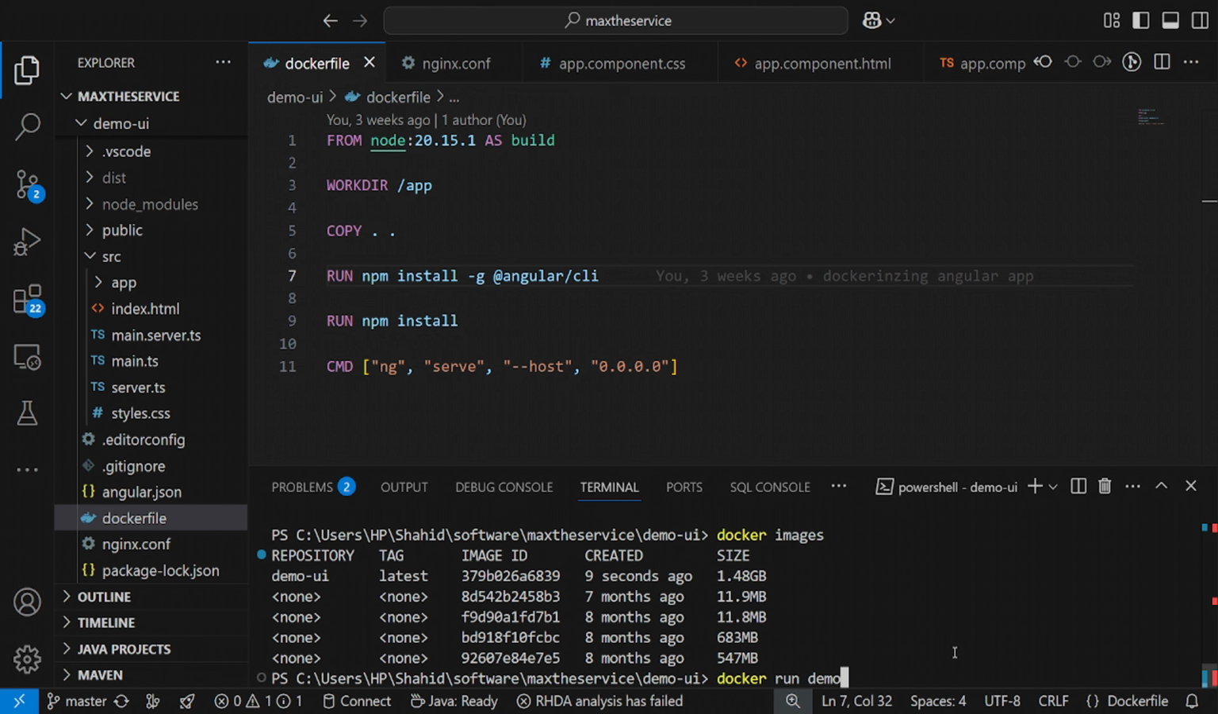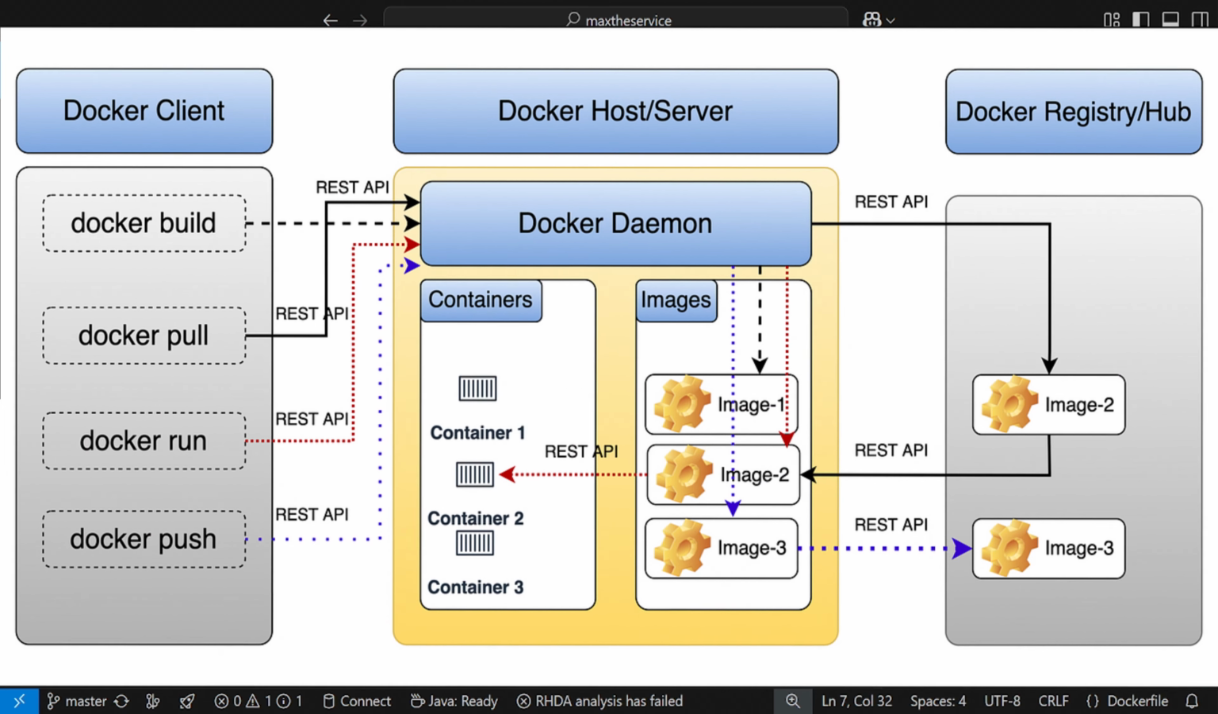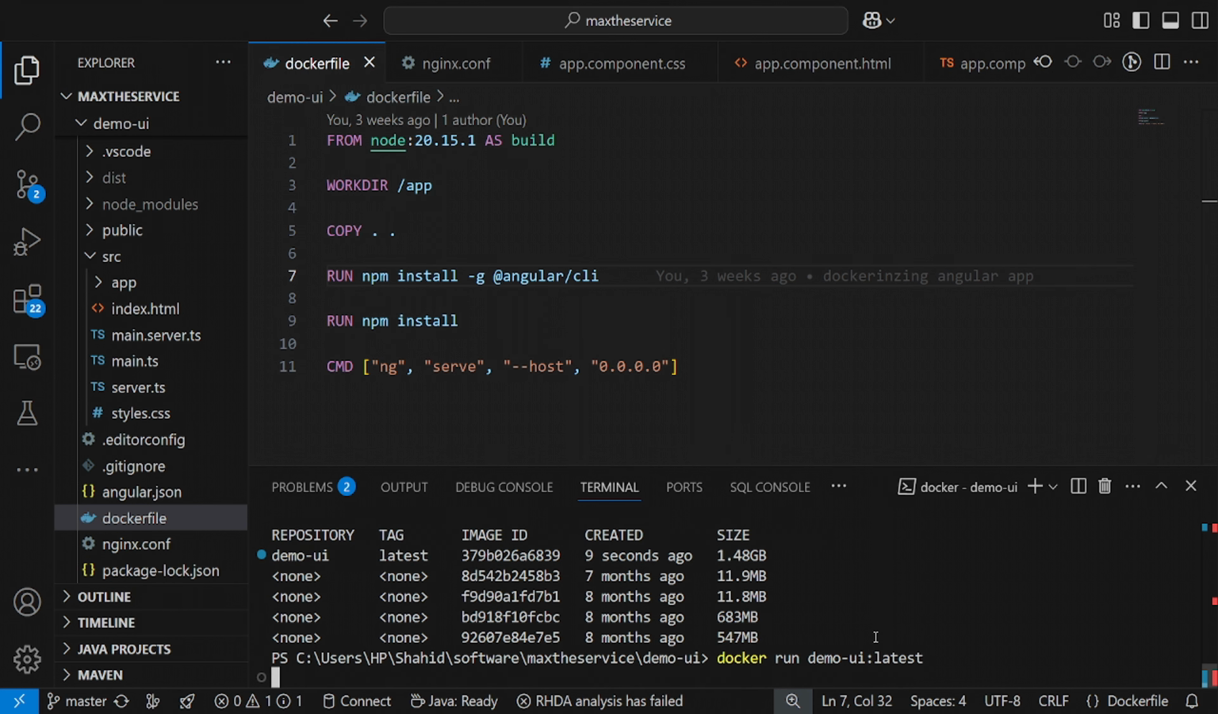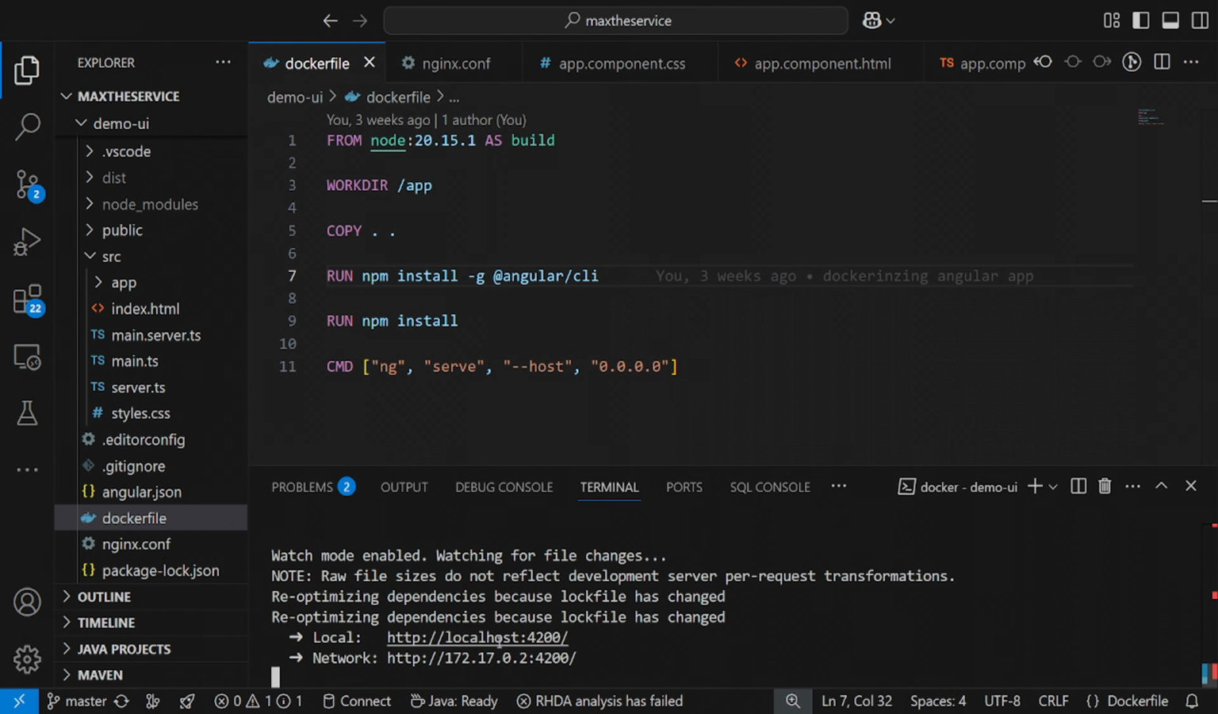demo UI, because you have to provide the name of the image with its tag. If you do not provide a tag, it will first look locally, and if there is no local image available, then it will look on the remote Docker registry. So this is the name of the image and this is the tag we also have to provide, latest. Here you can see it is building, and now you can check whether it is running or not.